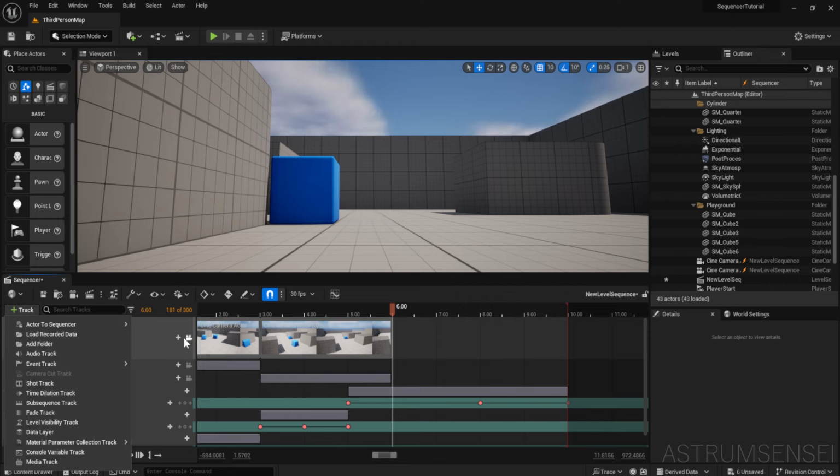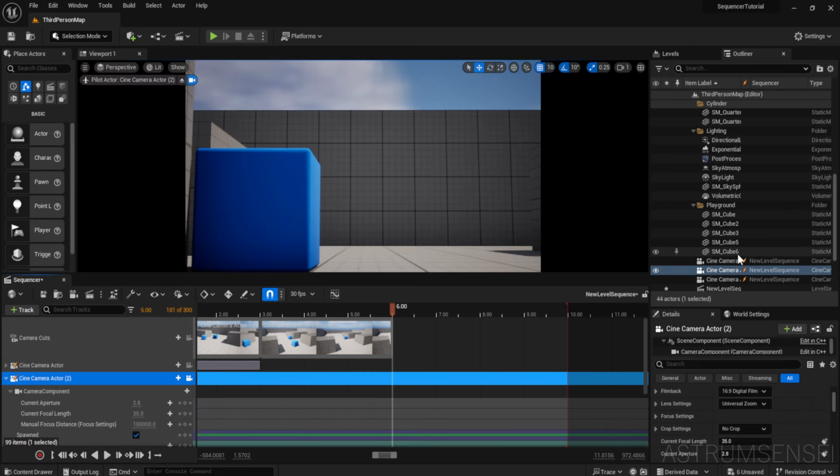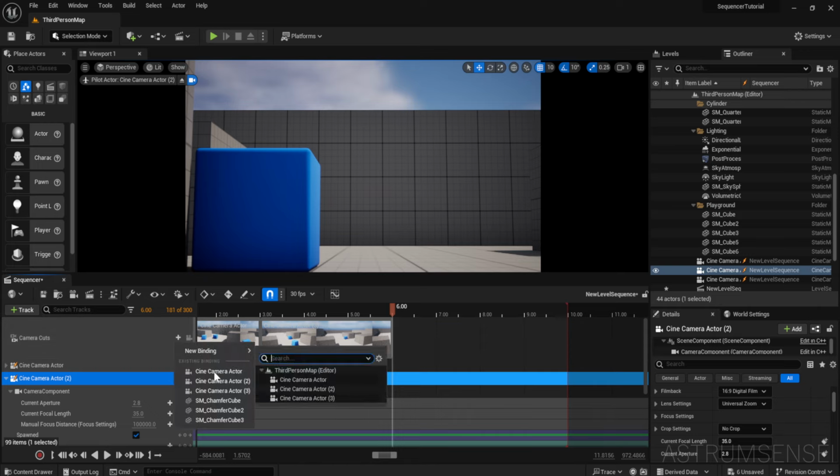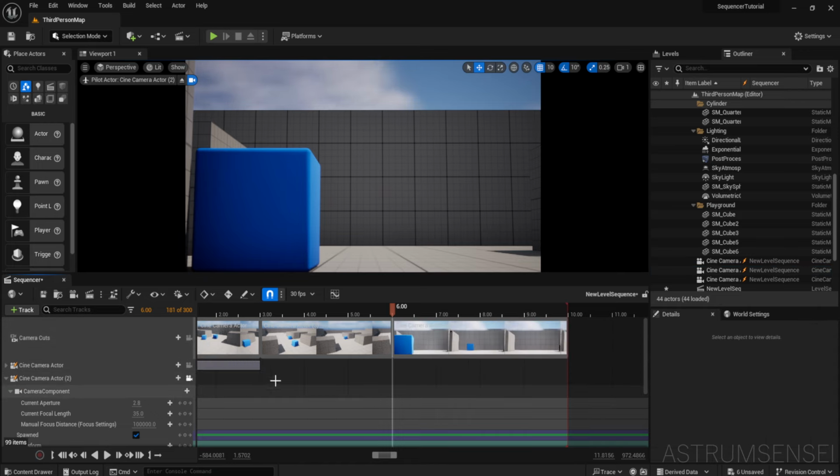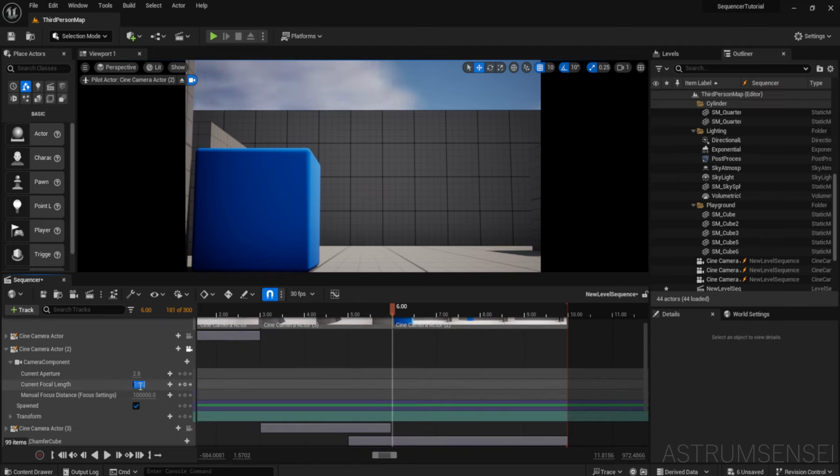Actually no, let's just add a brand new camera instead. And yeah, it actually got deleted at first, so that's okay. Yeah, first thing, we're gonna add it as the camera cut. So cinematic camera actor 2 goes there, and we're gonna go to current focal length.